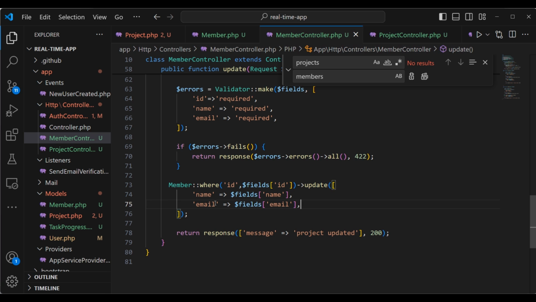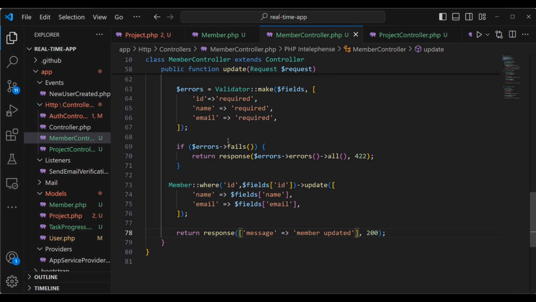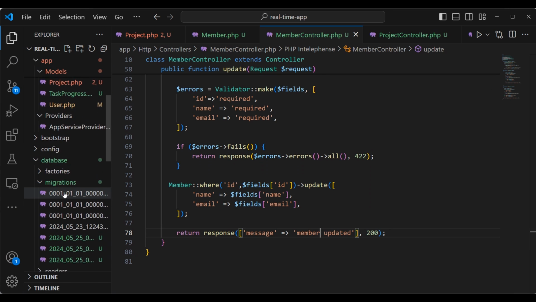And that's all, guys: name and email. And right here, member updated. Now we need to move to the api.php file and implement all the required endpoints.